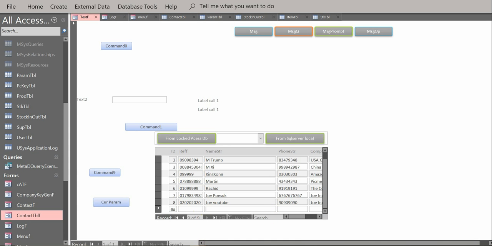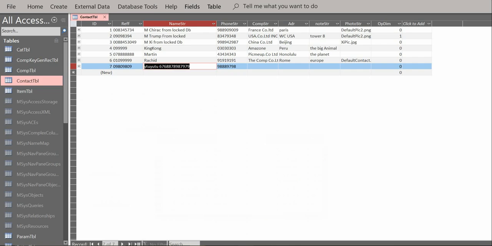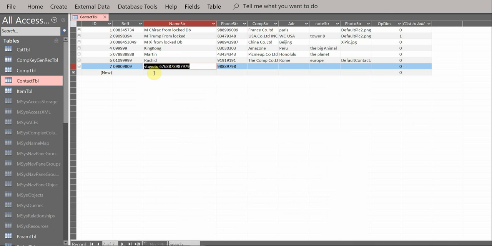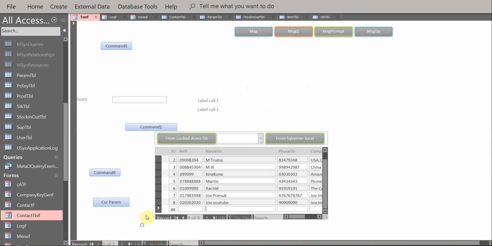Okay, now, so what is the next lesson? The next lesson is we already see the form and combo box with SQL Server without the link table, MS Access locked up database without link table, contact form. Okay, we come back to the contact form in our database. The contact form here.